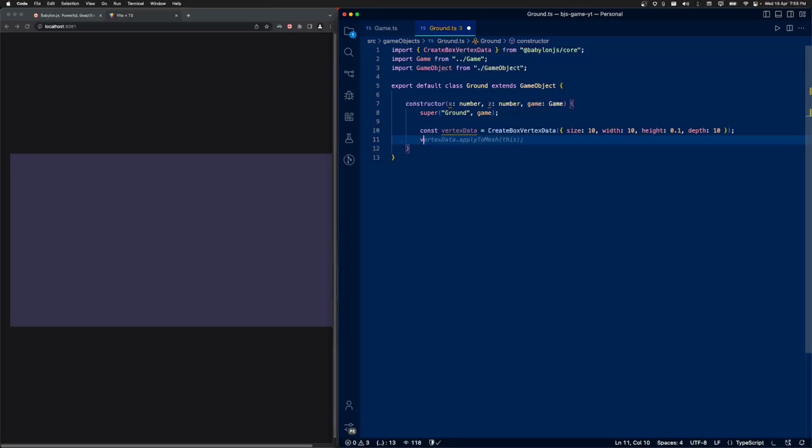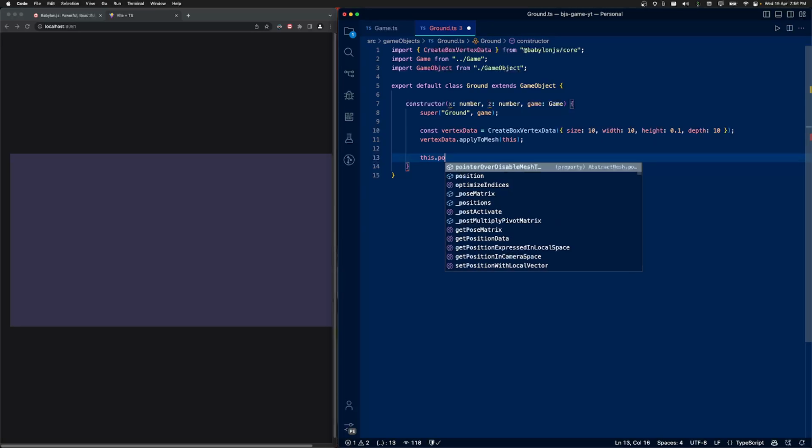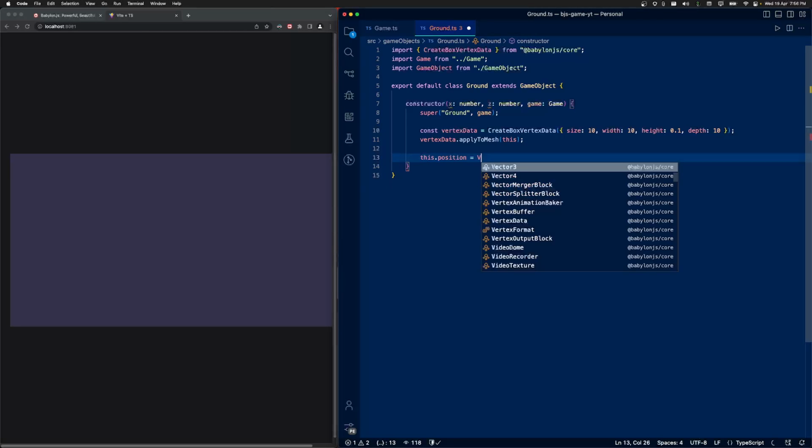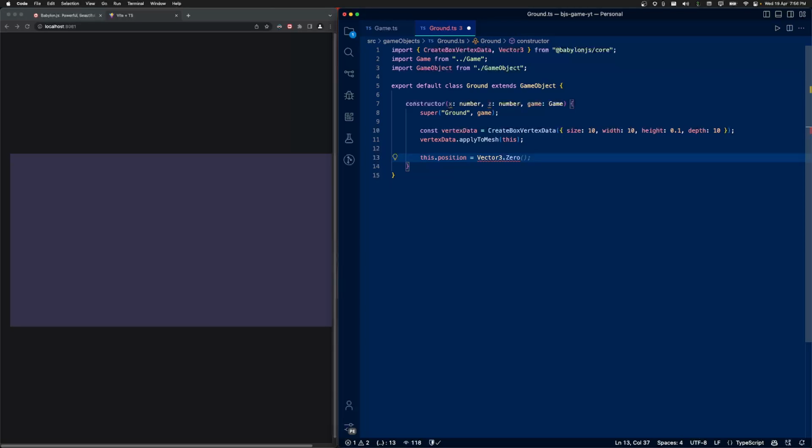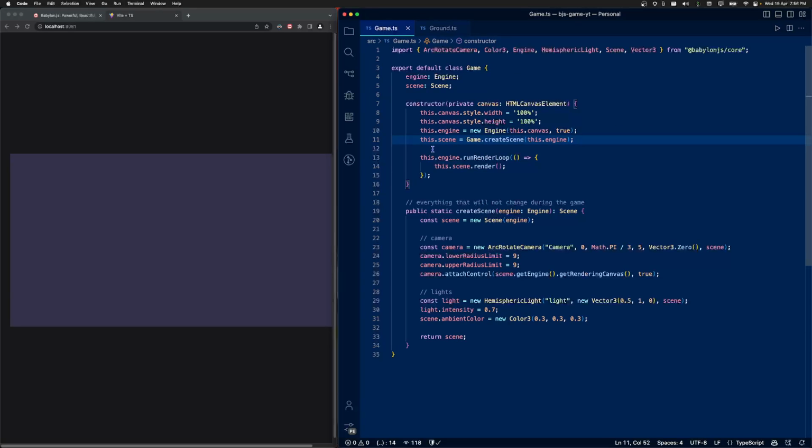Okay, so let's just add this vertex data to this current mesh so that this vertex data gets applied to this mesh. And material, yes, we are going to need a material, but we'll deal with material later on. For now, let's just add a position, and this position is going to be vector3.0. Yes, we are going to initialize it to 0. That's why I said we don't need y value. We just need x and the z. Perfect. And that's it.